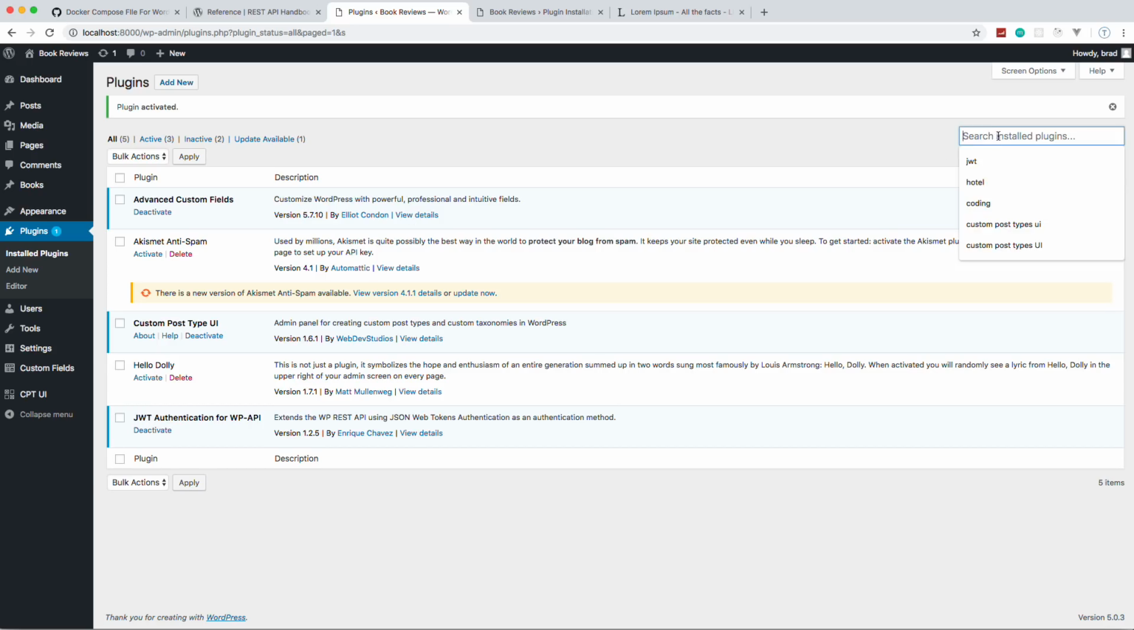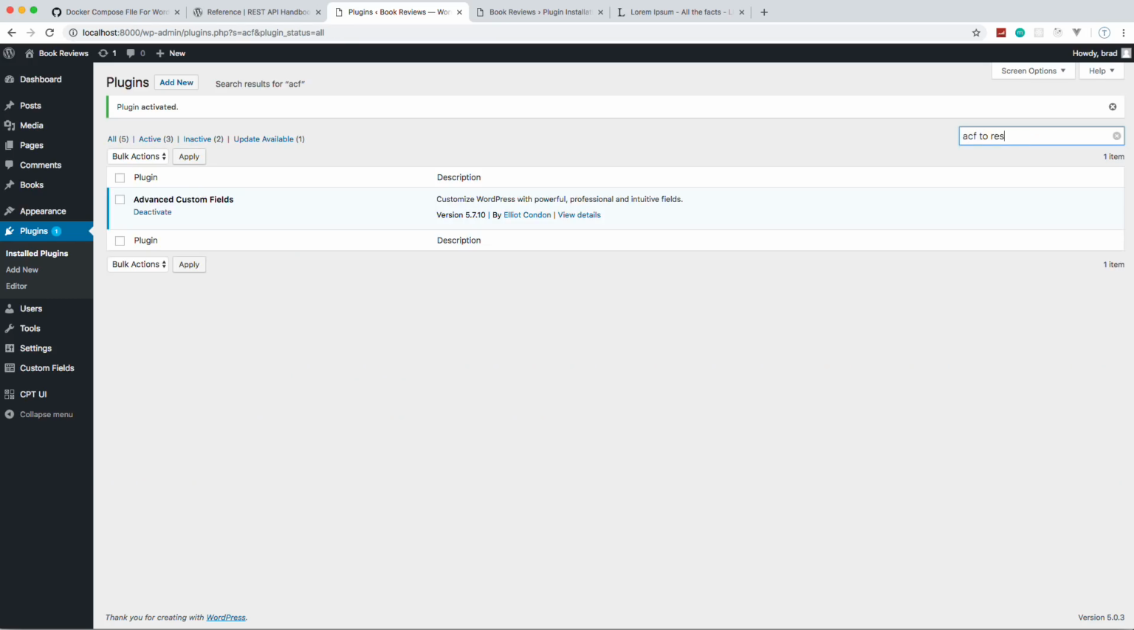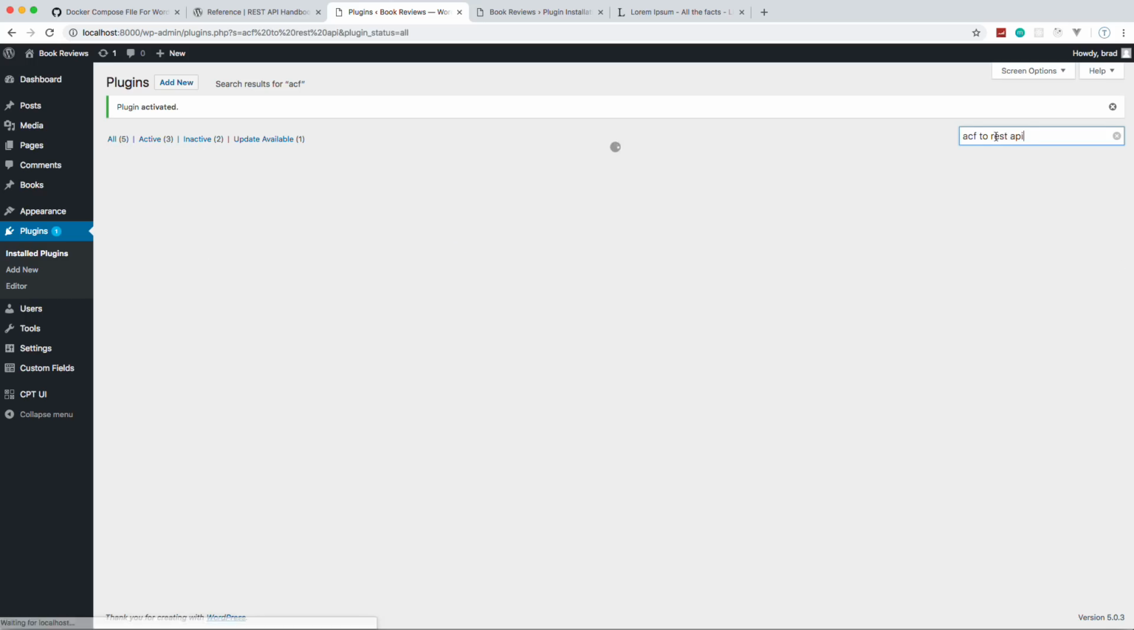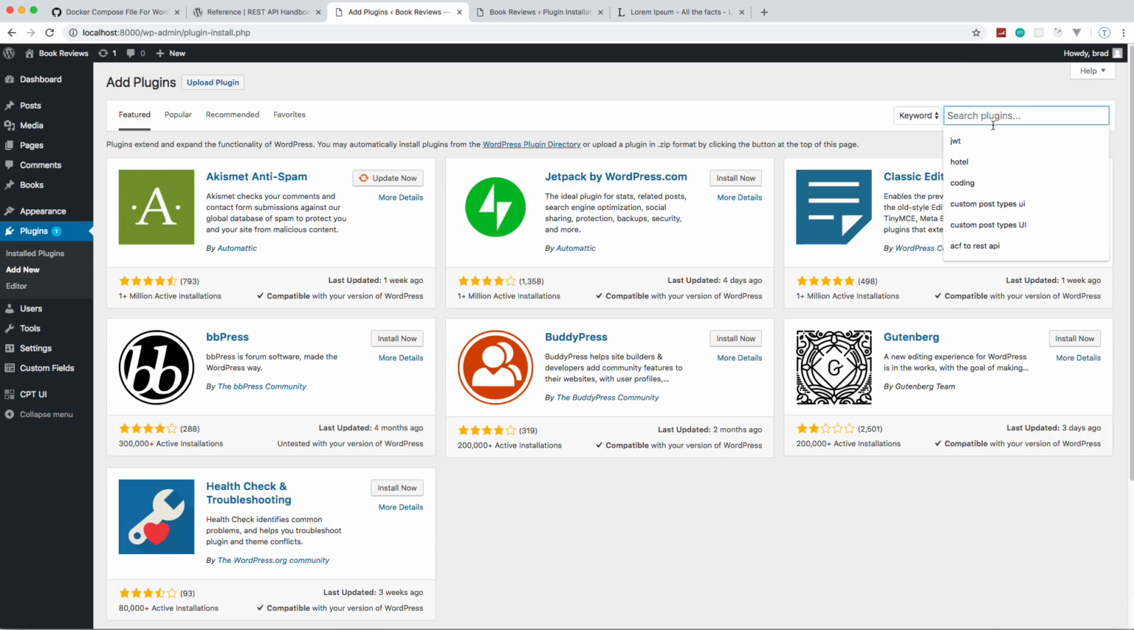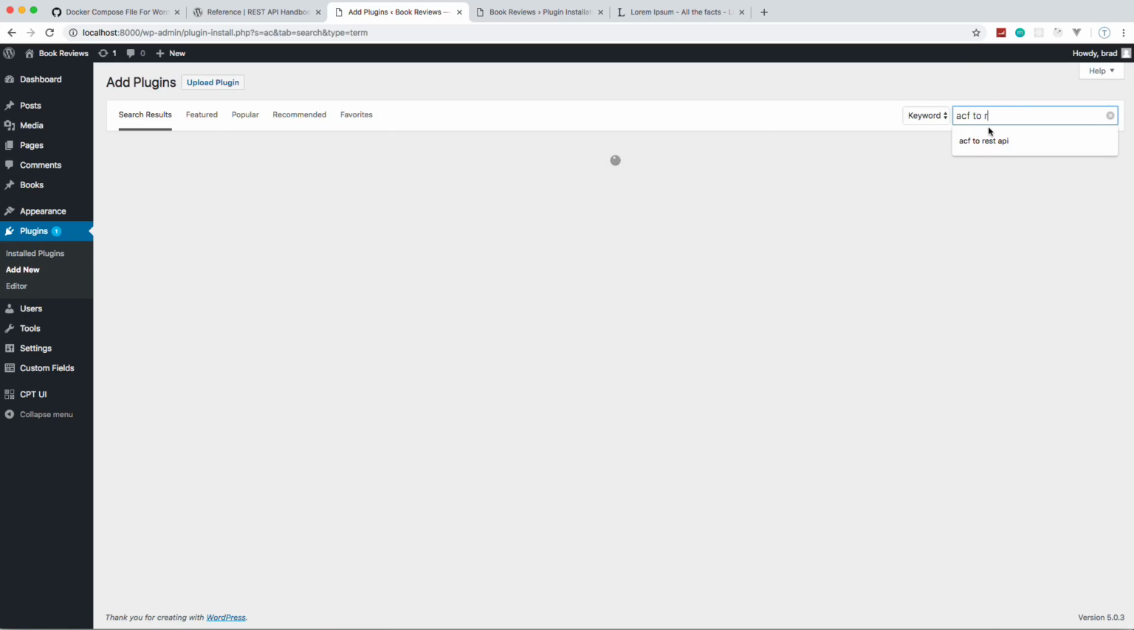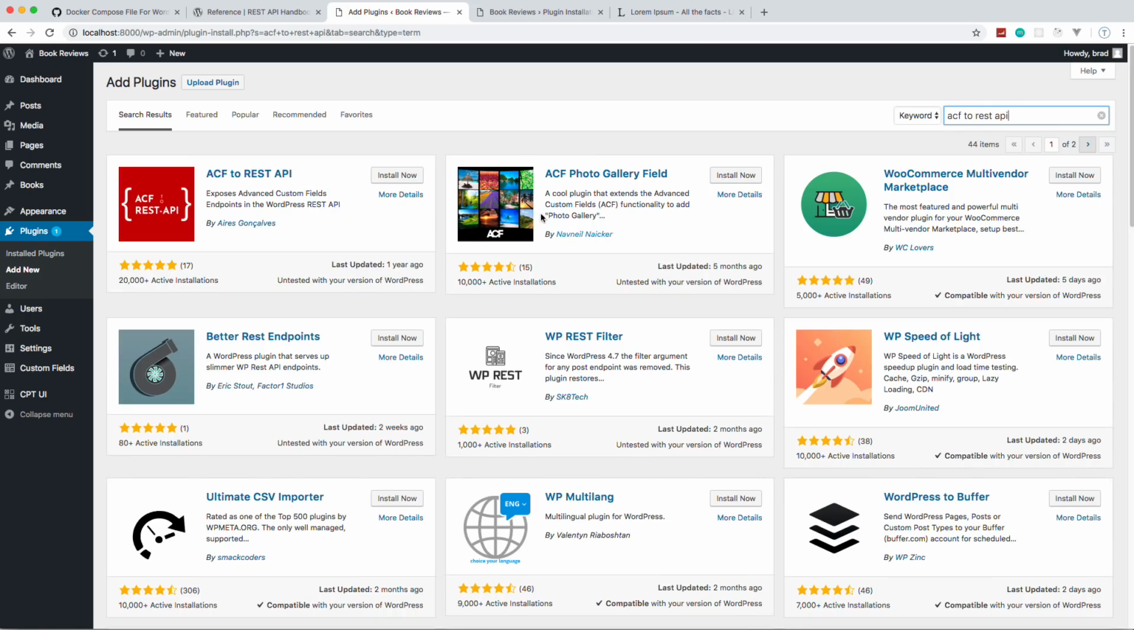So to do that, we need one more plugin, and that's called ACF to REST API. Okay, so advanced custom fields to REST API. Whoops, what am I doing? We need to go to add new and search for that. ACF to REST API. It's going to be this one right here. All right, we'll activate it.